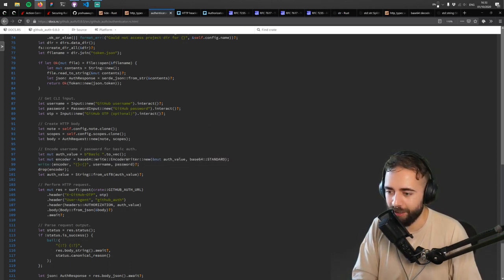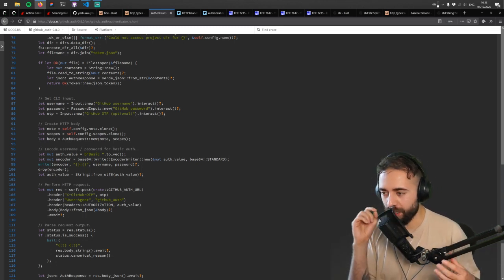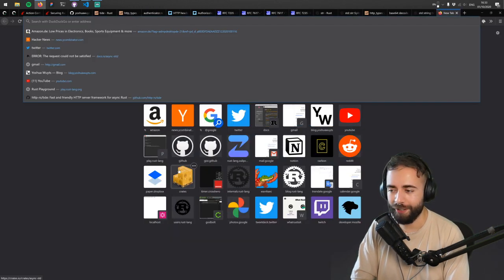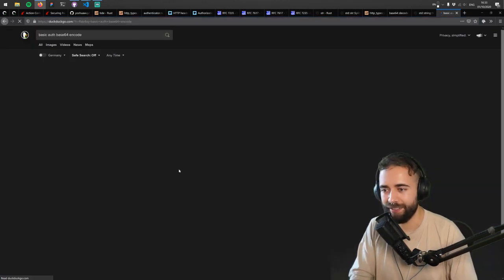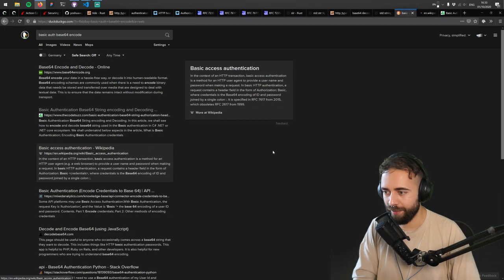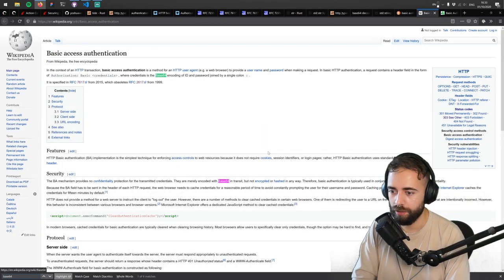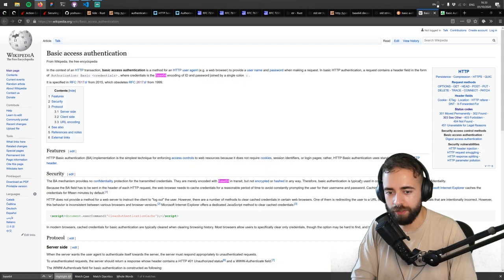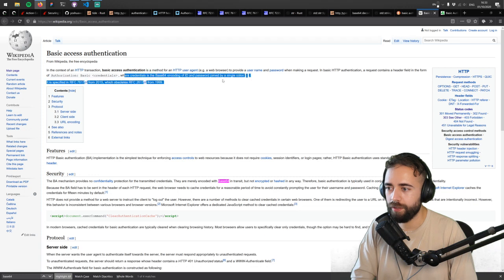Let mut encoder, write encoder, auth value. Be basic. Oh no. Oh, so we need to base64 encode the whole thing with the basic in there. Is that true? Okay. Basic base64 encode. Base64. No confidentiality protection. They are merely encoded with base64 in transit, but not encrypted or hashed in any way, therefore use in conjunction with HTTPS. Where credentials is the base64 encoding of ID and password. Oh, damn. So my implementation is actually broken.